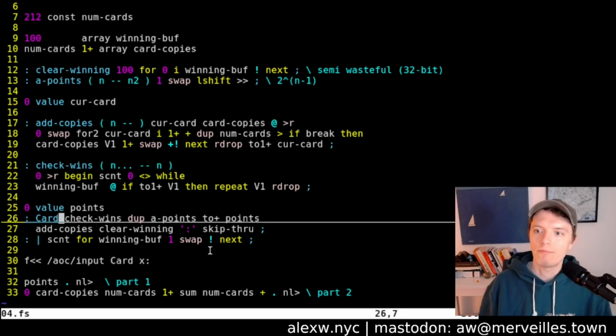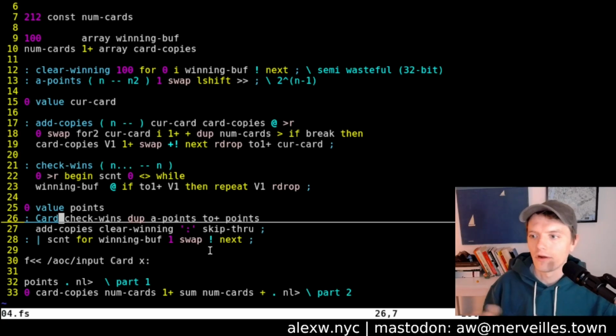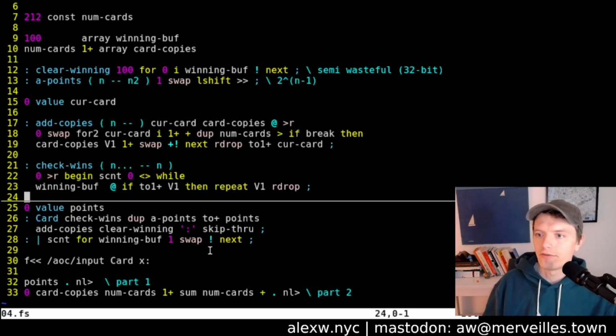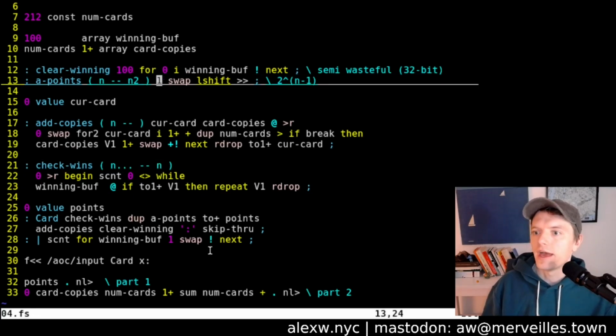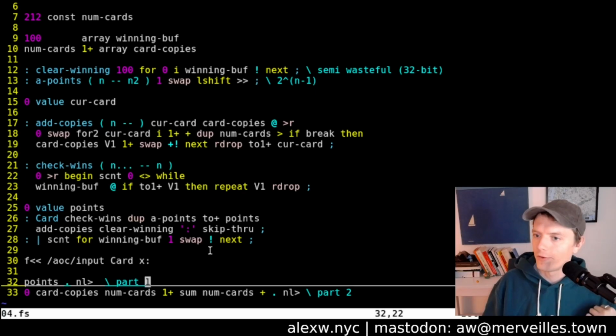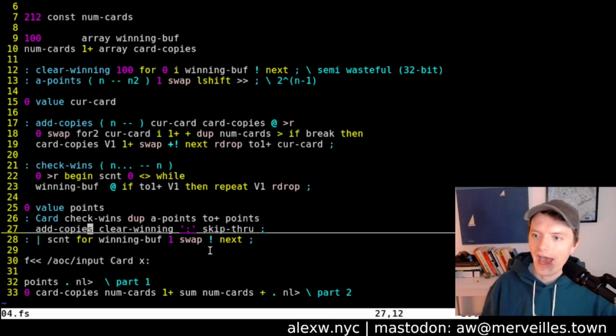So once we have pipe and check wins, that's the way that we get the number of wins for each card. And so that is for part 1. What we do is essentially a points, which is just 2 to the n minus 1, and then add to a point total, and then we return the point total.